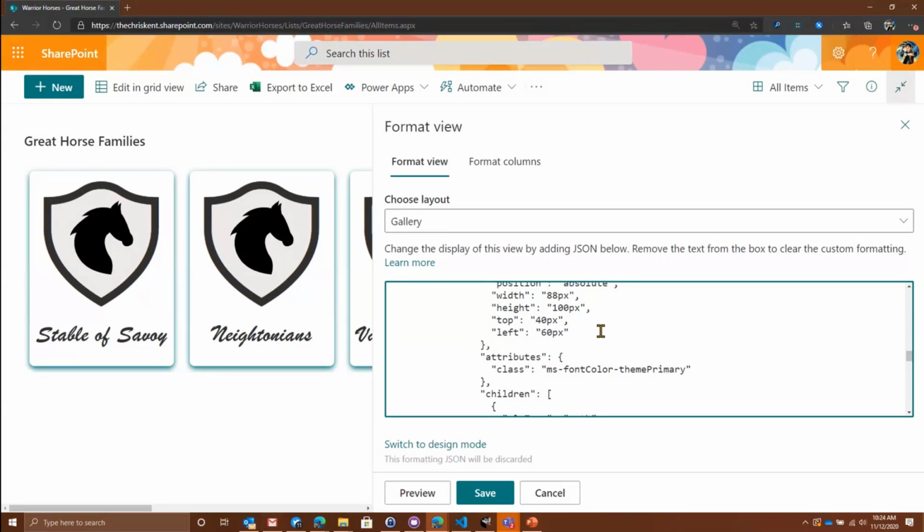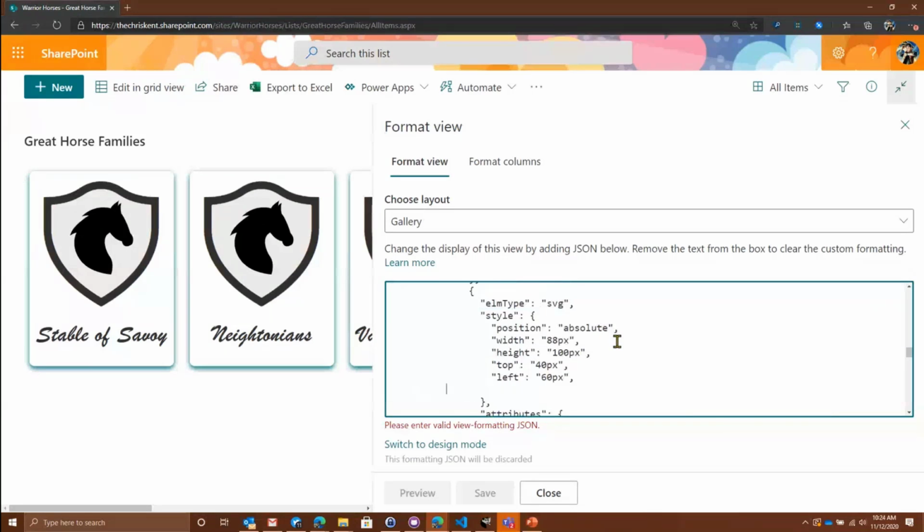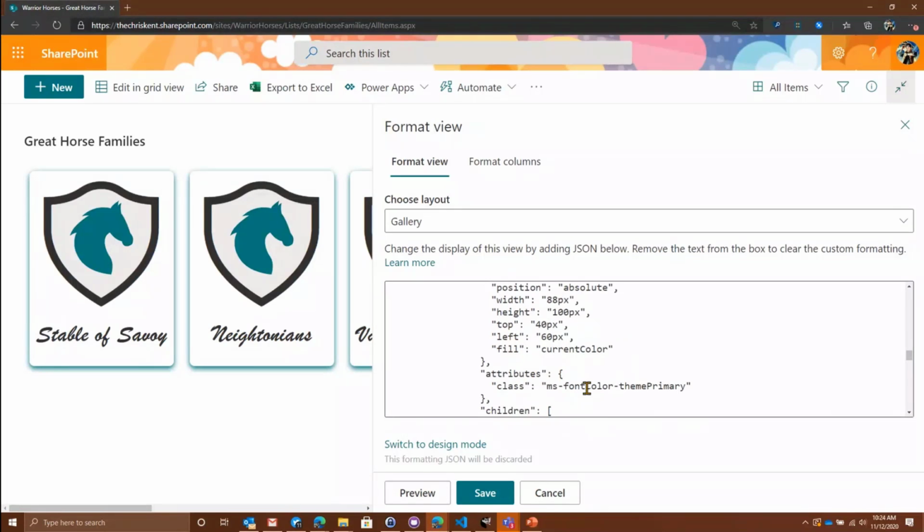So this one has a slightly different trick. If we paste fill back in, we actually have to put a little piece in here. We go fill, and we say currentColor. And we say currentColor and preview that. Bam! Now it's going to pick up on whatever the font color is. So now we have our nice horse crest, and they're all theme sensitive.